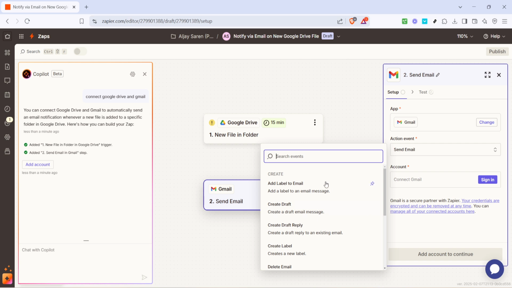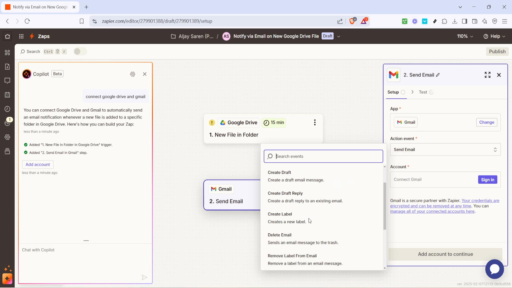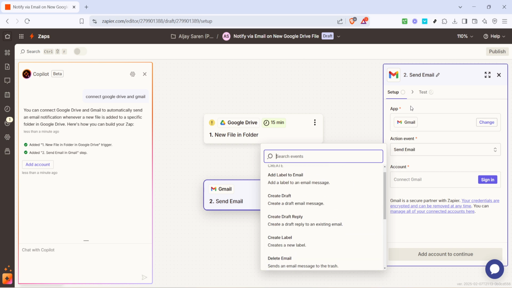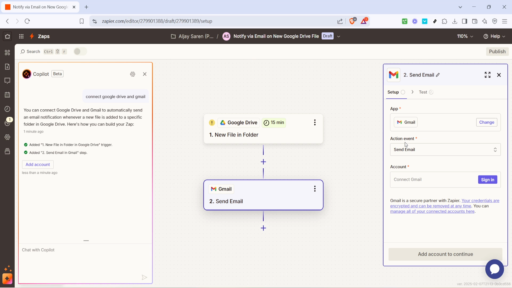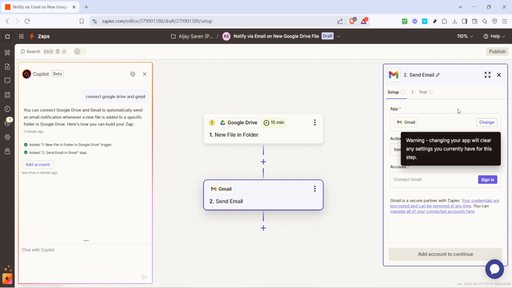Finally, we wrap things up by selecting an action event, which refers to the task Gmail will perform in Google Drive. Re-authenticate if prompted, and then test this section as well. If everything is in order, you'll click Publish to make your Zap active. And there you go, a seamless integration between Gmail and Google Drive, making your workflow more efficient.